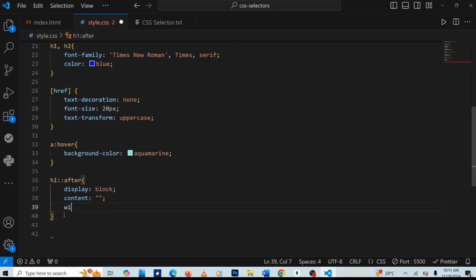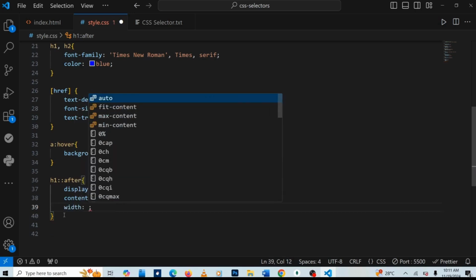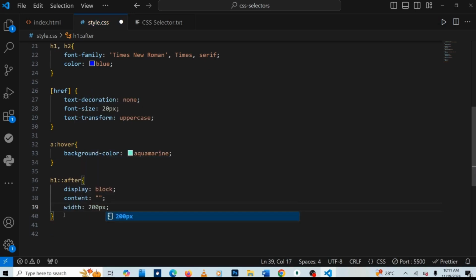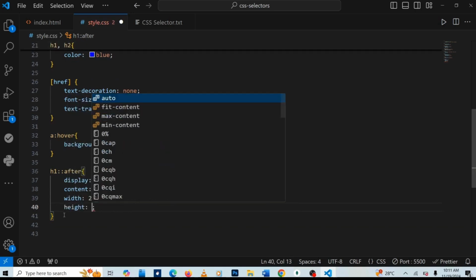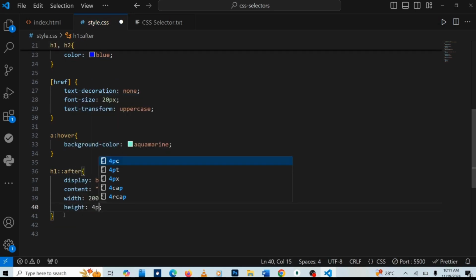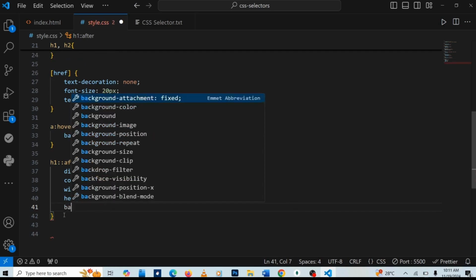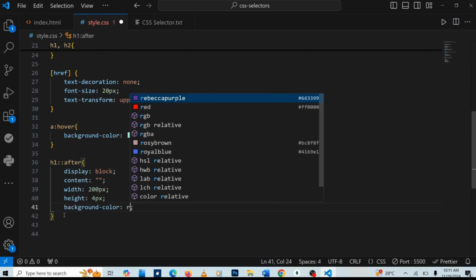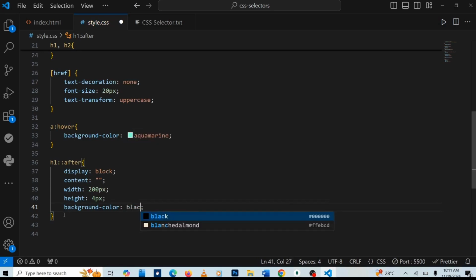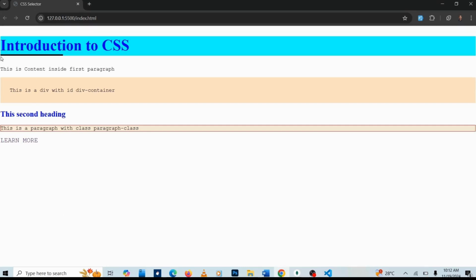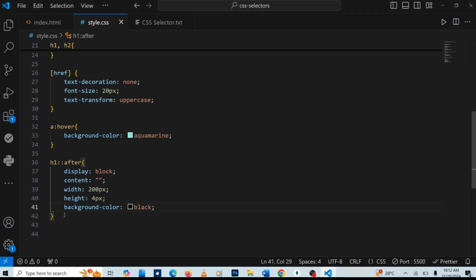And I'll specify the width to be, let's say, 200 px. Then the height to be something like 4 px. Then the background color to be, let me use black. Okay. So then if you check it out now, this is applied as an underline. Okay, using this pseudo element to achieve that.